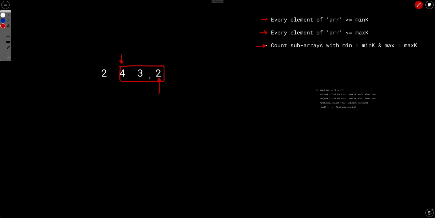So what we need to find out now is the first index of 2 and the first index of 4 after this index. And if we are able to find that index, let's say this index is f, we can just add n minus f to the result, and that would be the result for this particular start index. So hope this makes sense.